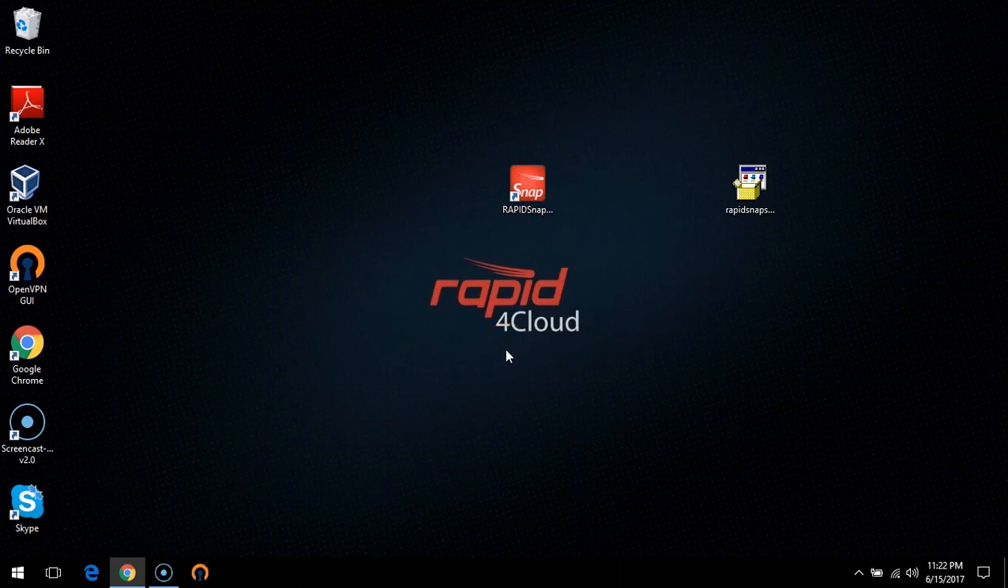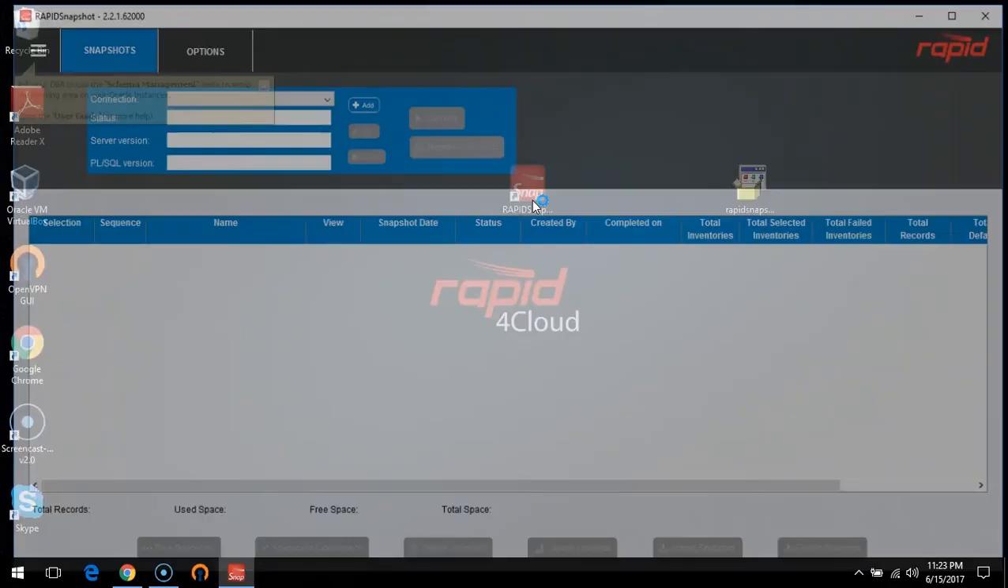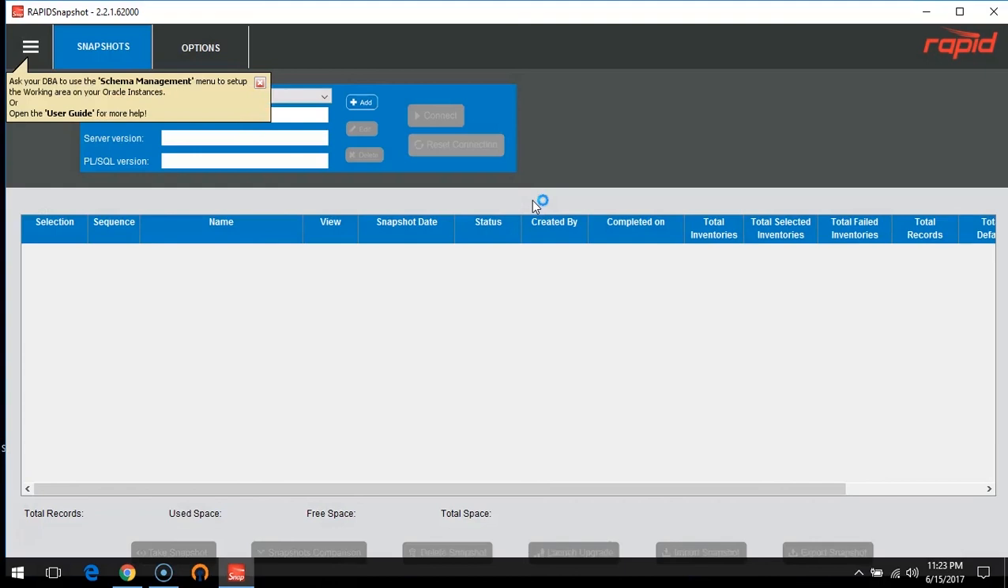To do that, you need to launch RapidSnapshot by double-clicking the icon on your desktop. So let's double-click on the RapidSnapshot icon. In the next video, we will finalize the installation of RapidSnapshot with the database connection.